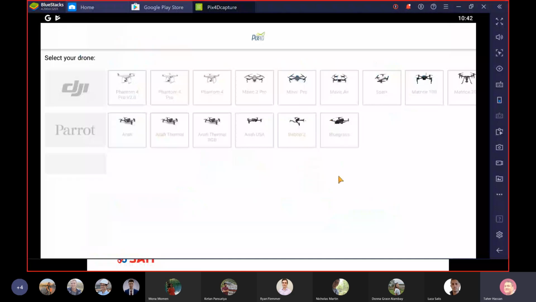However, using an emulator, I used here something called BlueStacks. And in BlueStacks, if you install it, you should be able to run any app from your cell phone on your PC or on your laptop. So what you see here is Pix4D Capture.